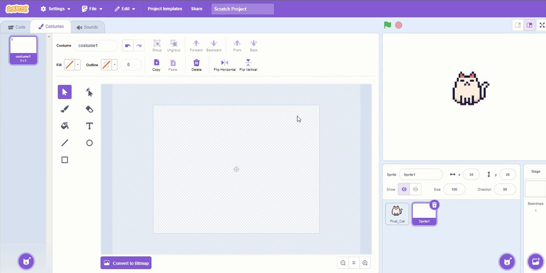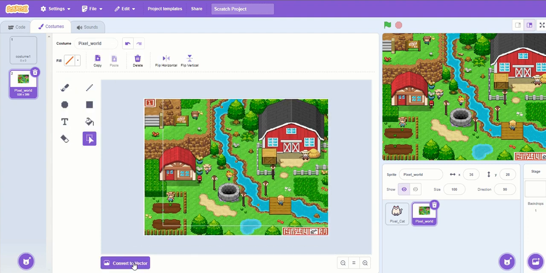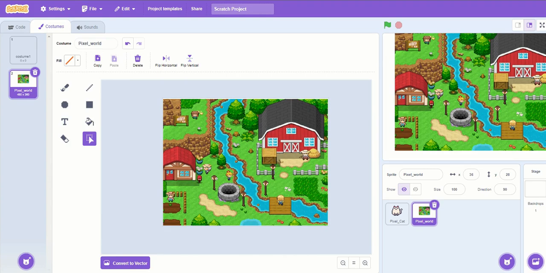Okay, so paint right here. If you like, you can draw your own world, but I will hover over choose a costume, and I'll upload my own costume. Okay, so now I uploaded my pixel world, which is this. And then before we can do anything else, we'll just go to convert to bitmap.